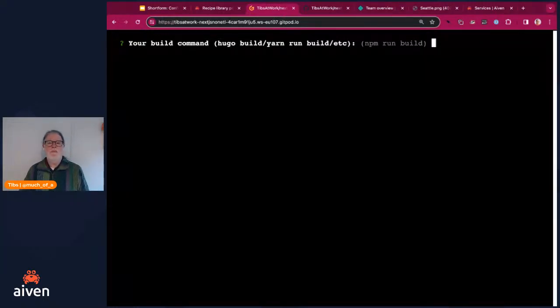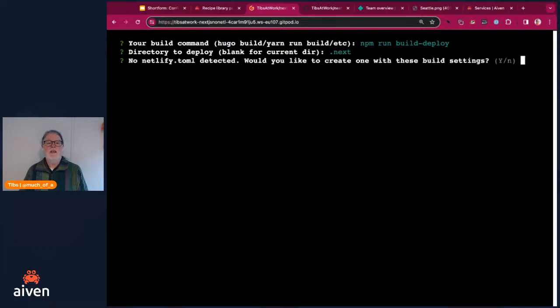It's now asking us what build command we want to run. Now, if you remember, it isn't npm run build, it's npm run build-deploy. So let's select that. The .next directory is the standard directory to deploy to. We're happy with that. And we would like it to create a netlify.toml for us. That's the file that actually has the Netlify information in it.